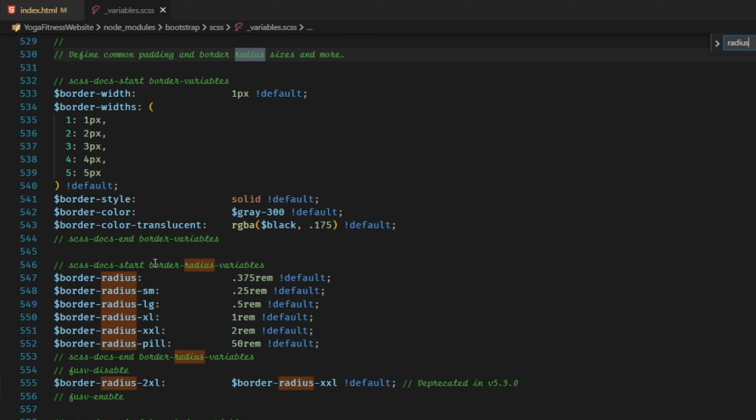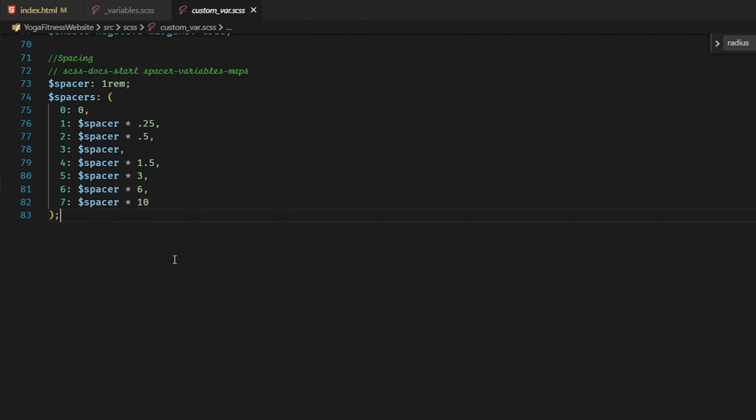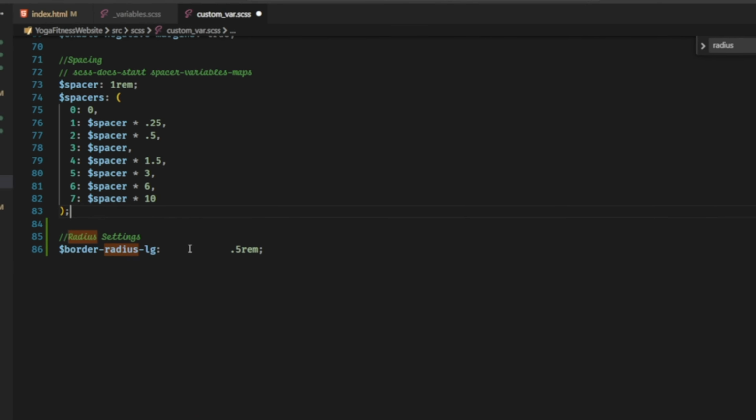Now, by default, large, extra large, and XXL is 0.5, 1, and 2 rem. Let's take LG. Copy it, which I believe is rounded 3, by the way, and add it. Move down all these node modules. I'm just going to minimize this node modules. Move to the custom vars, and right here, adding radius settings, and drop that in. Get rid of the default as per usual.